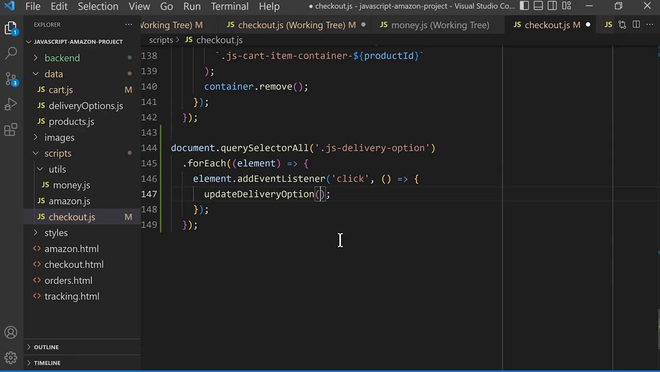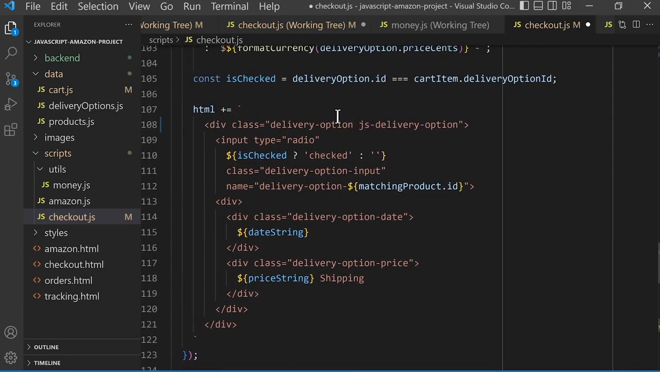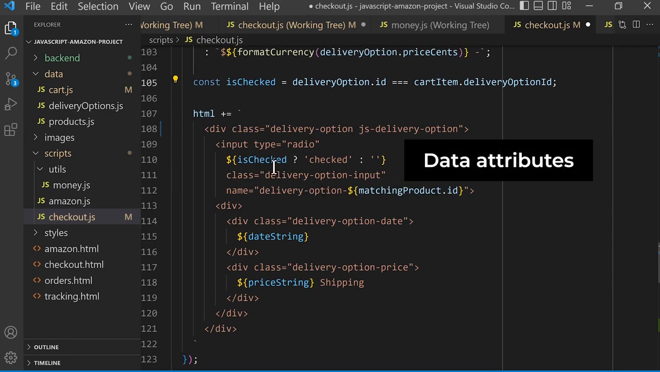Now we said we need to give this function two things: the product ID that we want to update it for, as well as the delivery option ID that we picked. But how do we get these two values? The answer is, if we scroll up, here we have access to the product ID, and we also have access to the delivery option ID. So we can use data attributes to attach it to this element here.